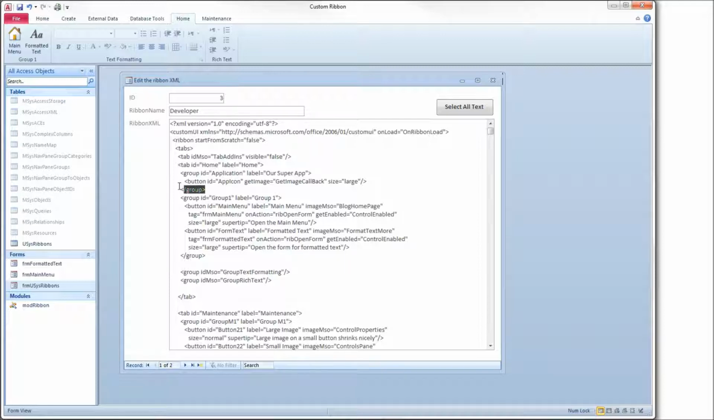So looking at what we just added, we added a group. We have a very good name for our little test database here, so I call it our super app. That'll be the label that goes at the bottom of the group, and I've added one button right now to that group, and I'm calling it app icon.